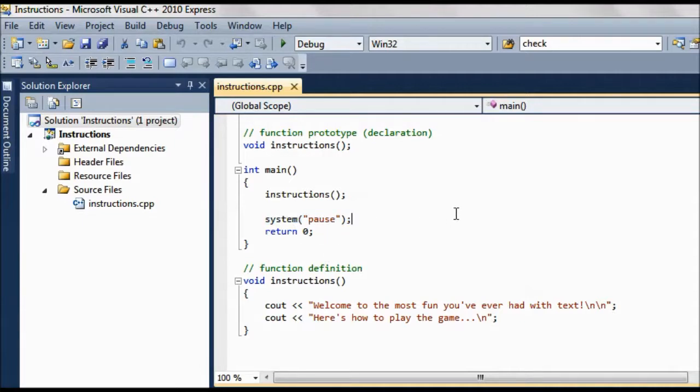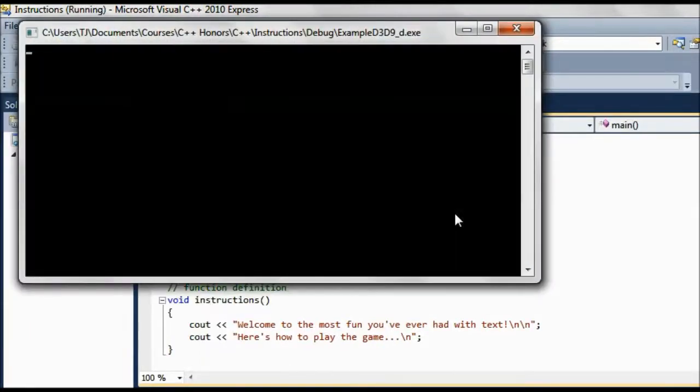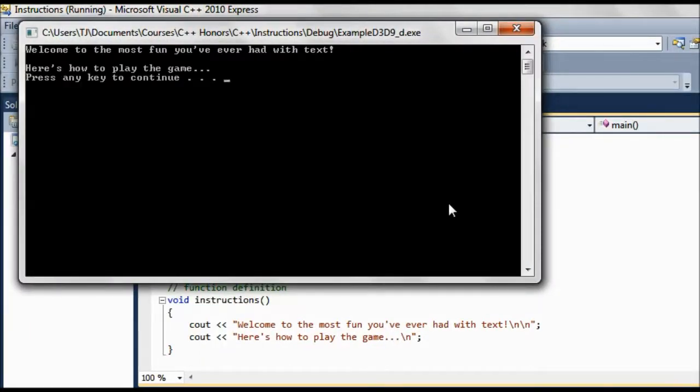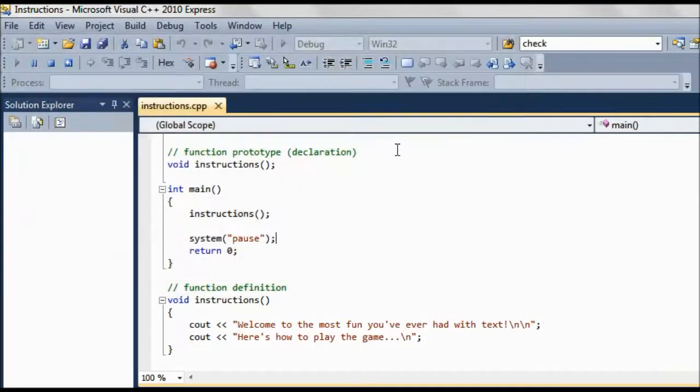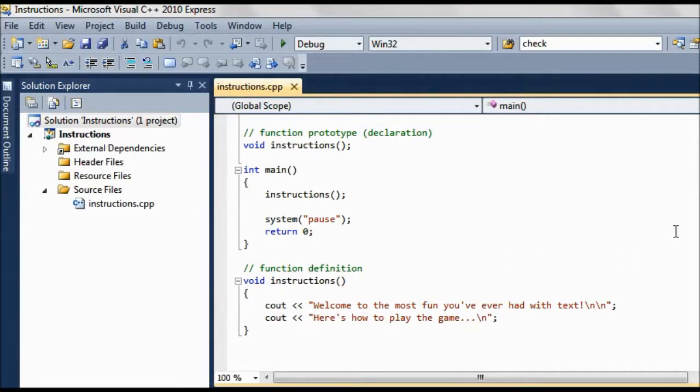Let's just run that and see what it looks like. Welcome to the most fun you ever had with text. Here's how to play the game. Press any key to continue. That's our system pause, right? So we press it and there we go. And that is the gist of how function definitions work. Also, notice in main we have return 0. In this function, we don't have any return. When a function is void, you don't need a return statement.